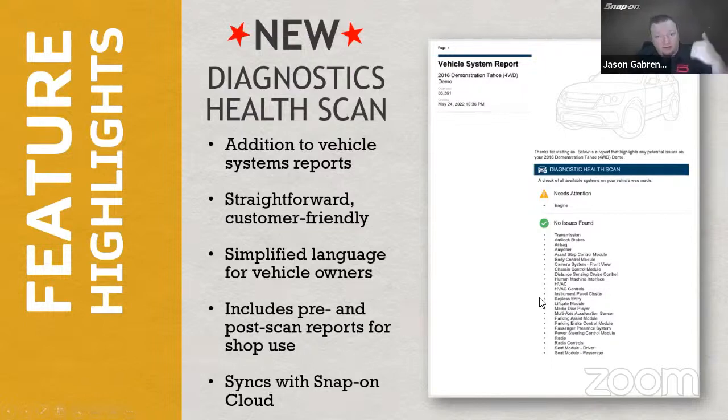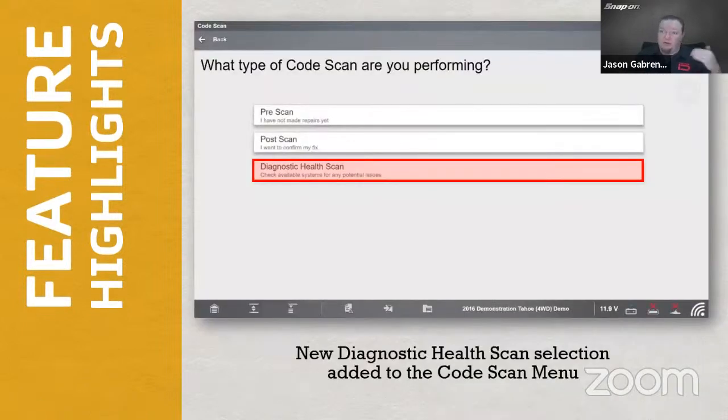And then it also does a pre-scan or a post-scan, whatever you happen to be doing at the time as well. Simplified language, like we said, includes the pre and post scans for your use in the shop, and also does upload and sync to the SnapOn cloud, just like all the pre and post scans do already. So here's what it looks like on the tool.